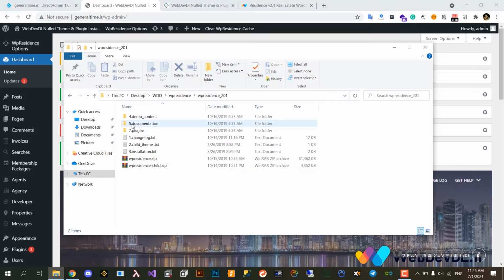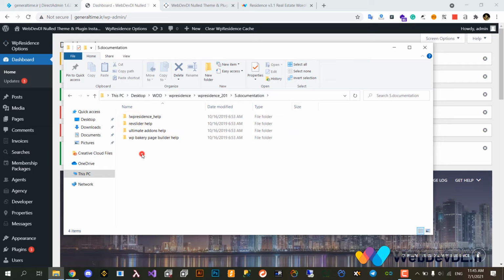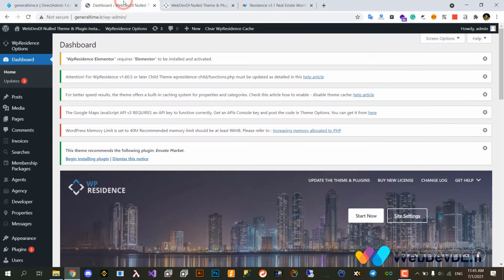You can personalize the theme using the documentation file that came with the download file and add the content you need to the site.